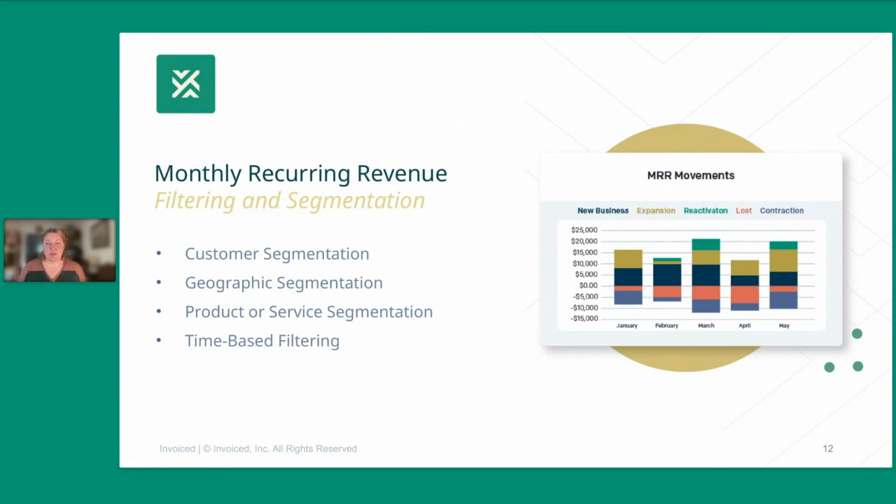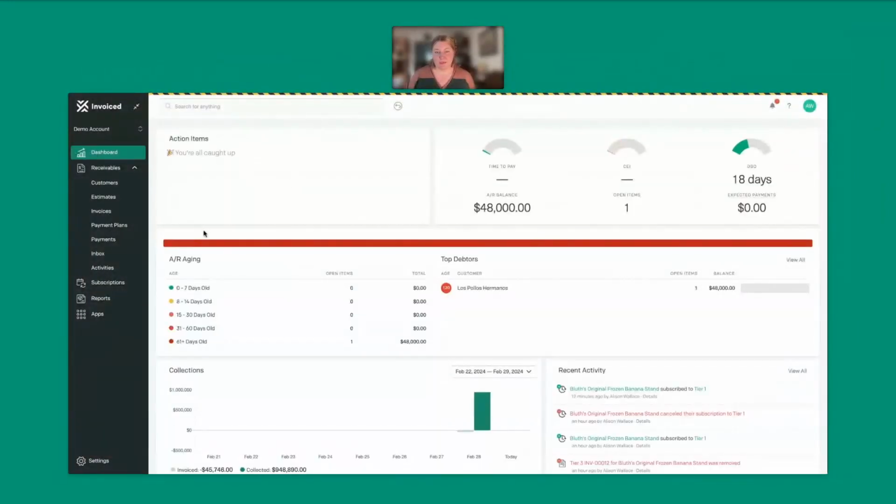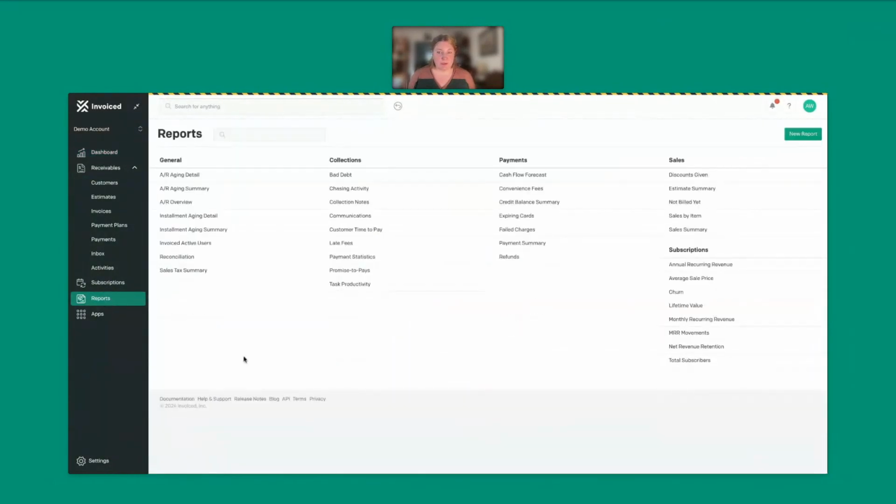I'd like to take a moment to see these metrics in Invoiced. Okay, so back in my Invoiced Sandbox account, I'm going to navigate to my reports page here on the left. And you can see in this section, Invoiced has a number of these reports and metrics we've been talking about, and preset reports that you can just quickly jump straight to see how things are going.